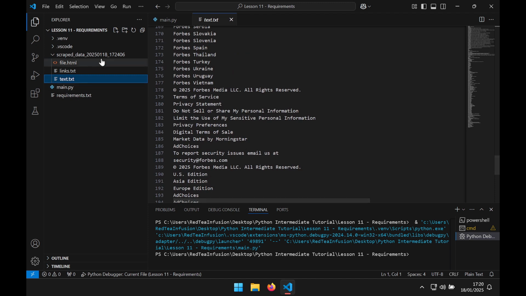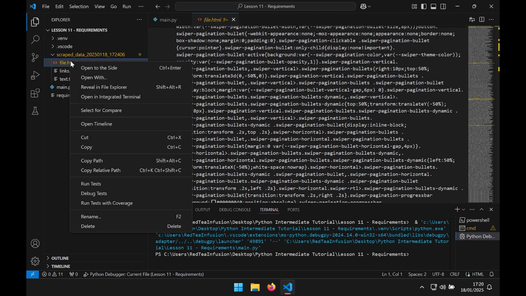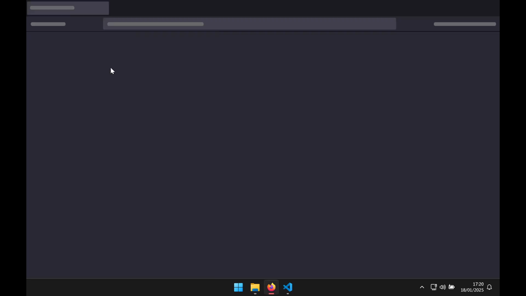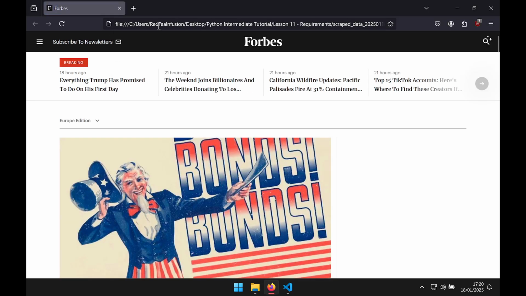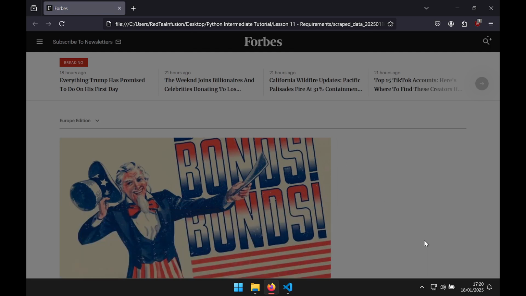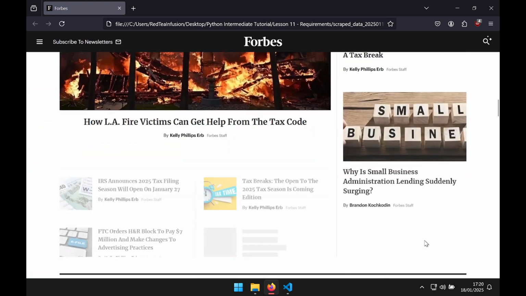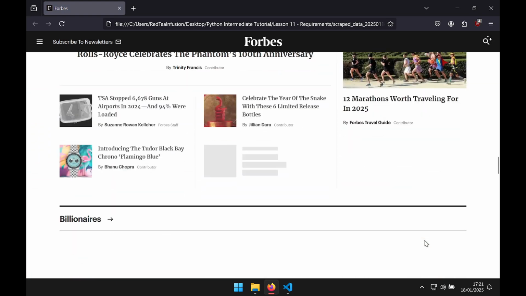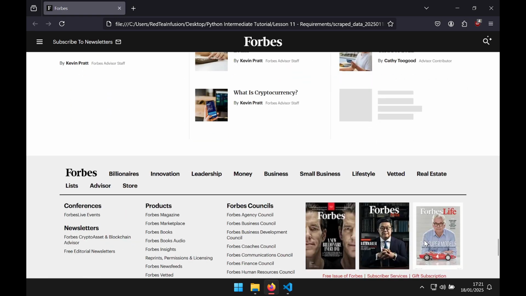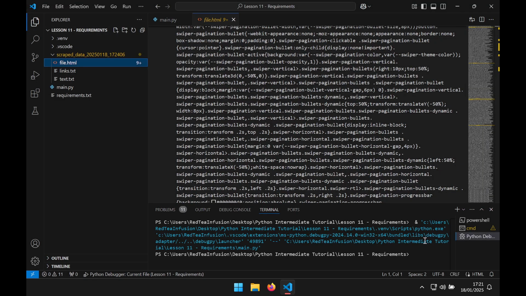Let's try to open the file.html. Reveal in File Explorer. Double click. And as you can see, here is the page. And it looks very similar to the original. So it means we get a lot of content. So that's it.